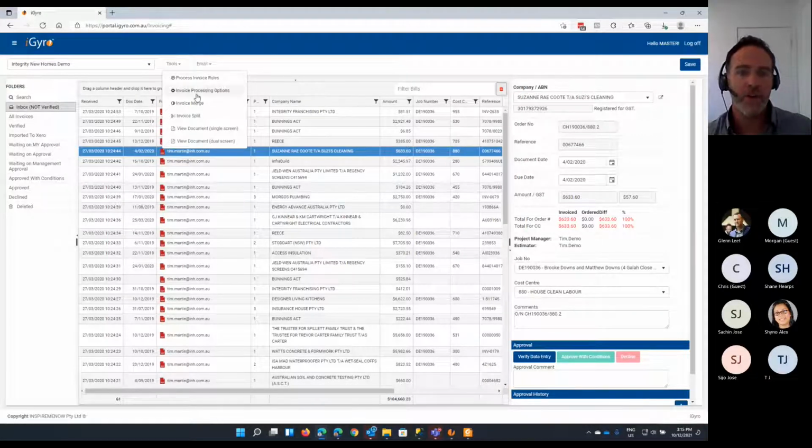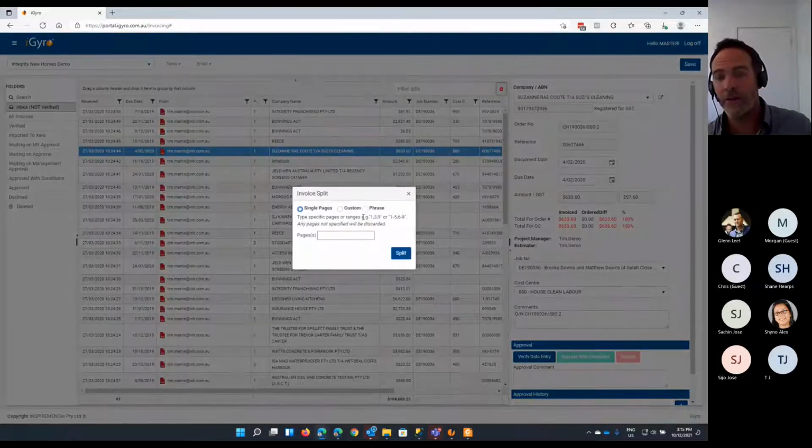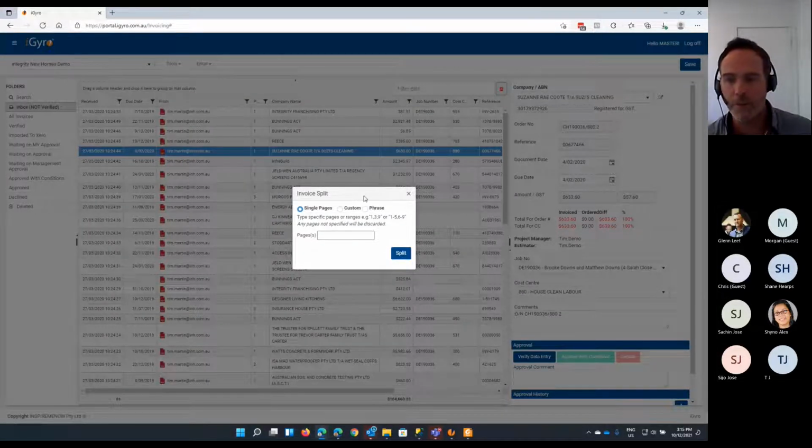All right, so again, yes, more of these tools have been moved to this tools menu. Some of them were previously a right click on each of these. So invoice split, for example, click on that. You just follow the on-screen prompts, which is very much the same as the desktop version. And we do have full help guides on how to do those as well.